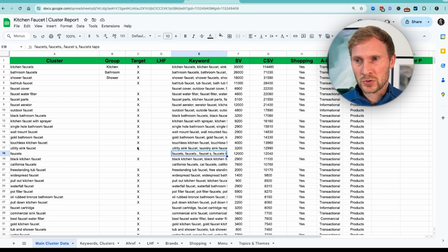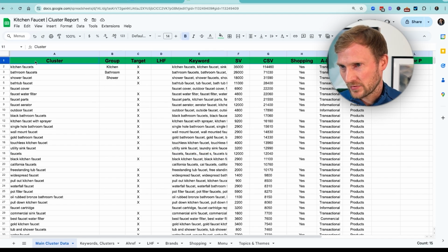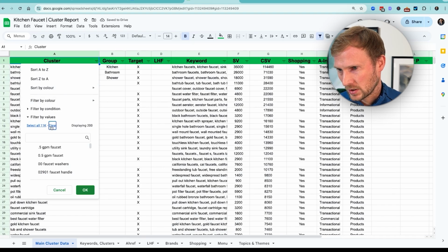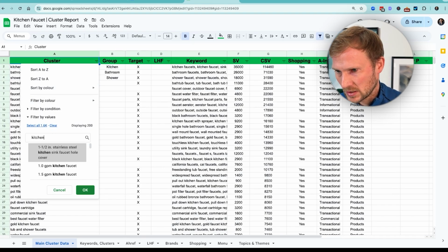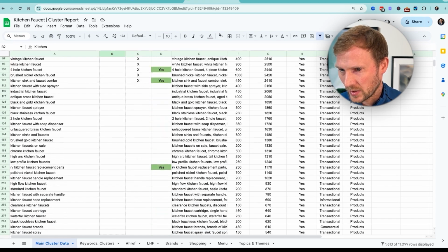The second thing you need to do is create a column called group, at least here, because we have different types from bathroom to shower, and we're just going to group this into these different segments. A nice way to do it is to use filters, and here we can just clear. I'm going to type in kitchen. All of these are going to be kitchen, so that's fantastic. We're just going to drag this down here.